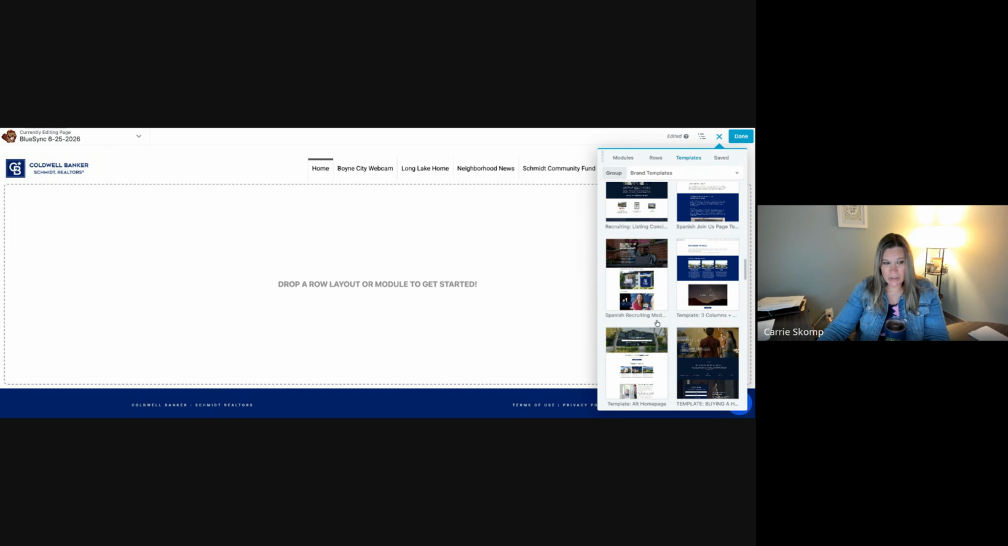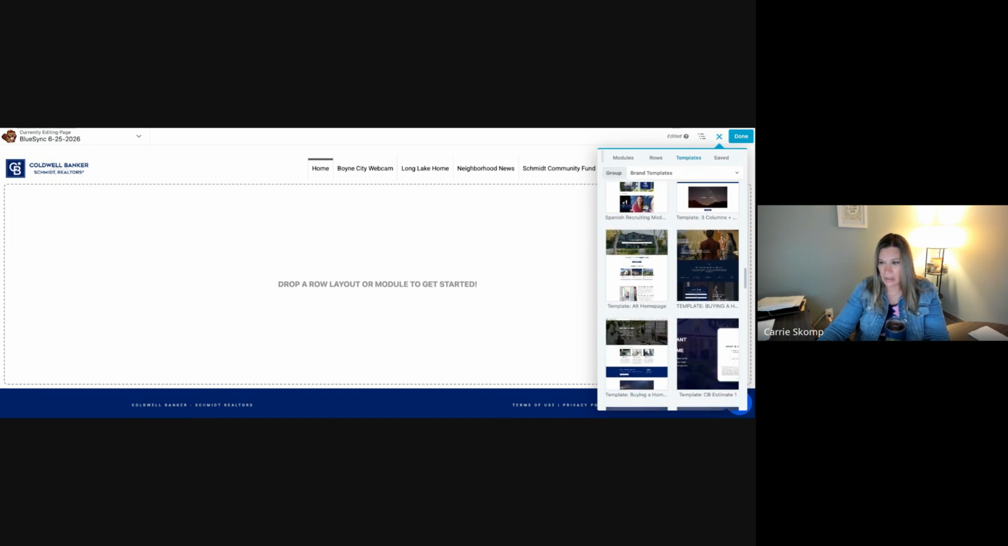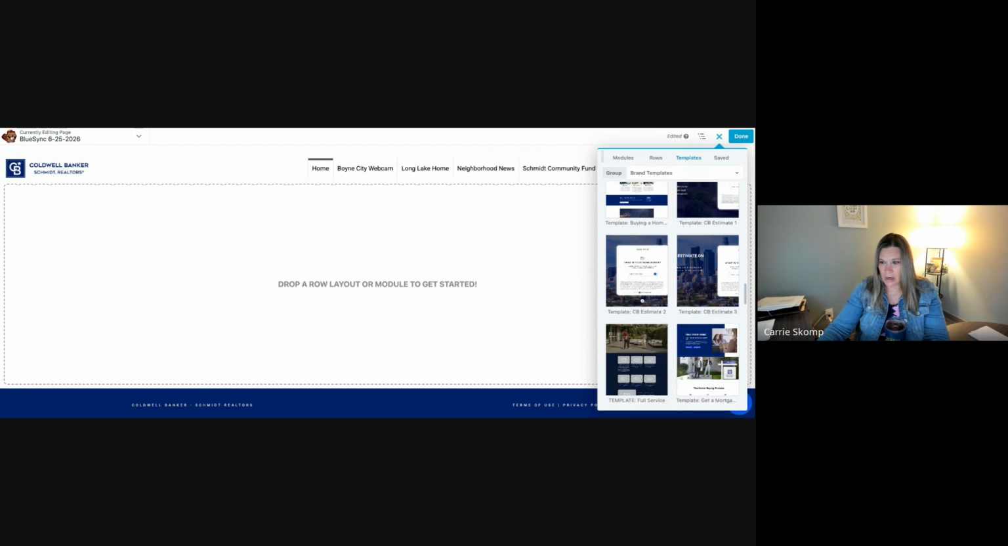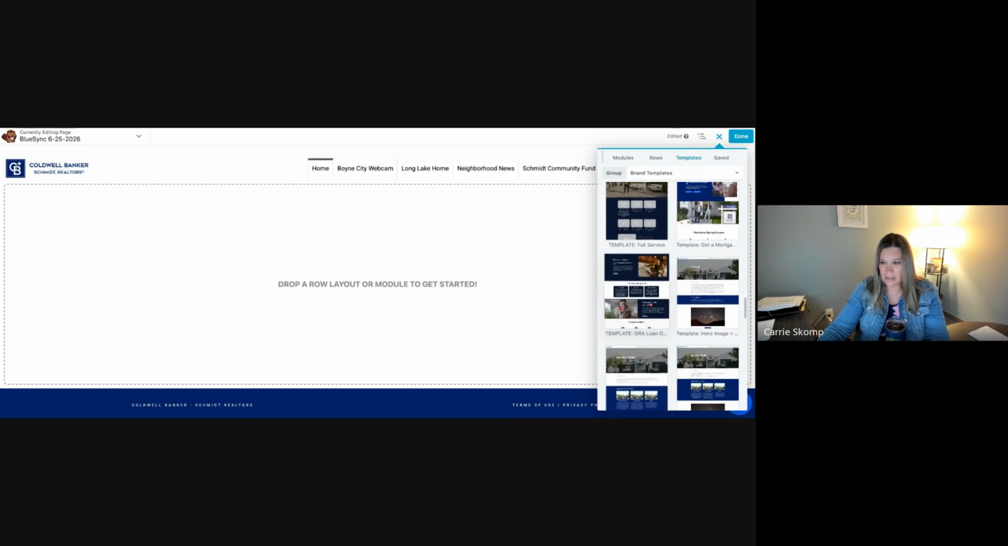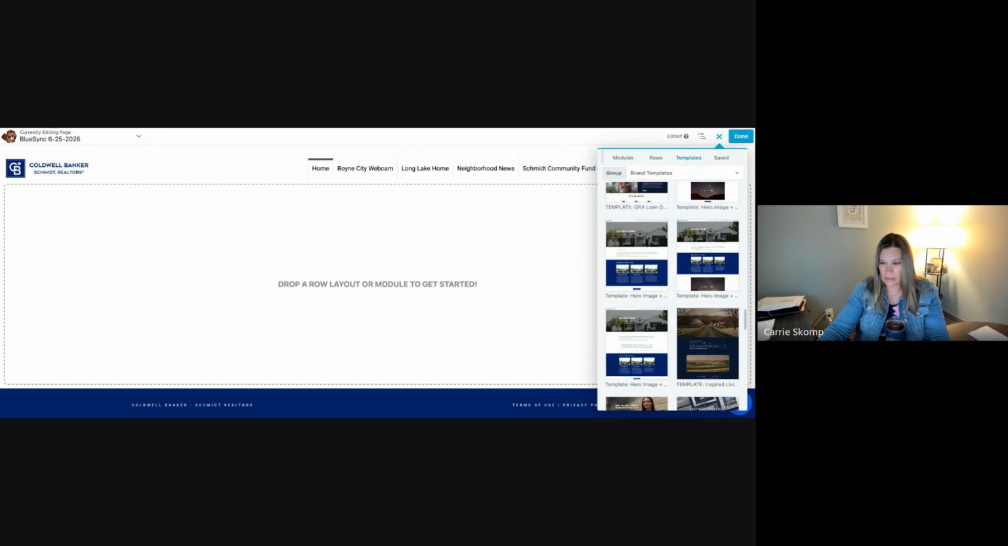There are Spanish pages as well. So your agents can actually operate two home pages. If they're bilingual, they can have a Spanish homepage and an English homepage. It just depends on how they want to link that through. So you'll see all of these options are here. There's also the CB estimate, which is also a popular tool available by the brand.